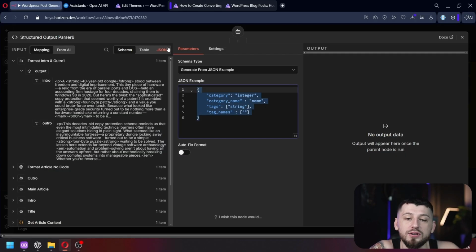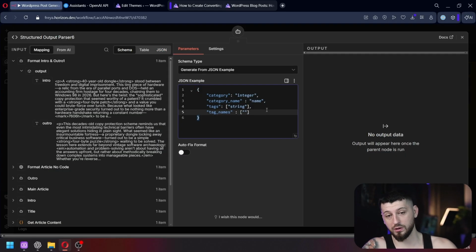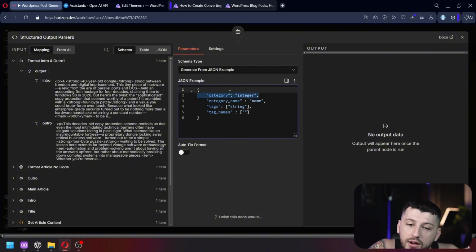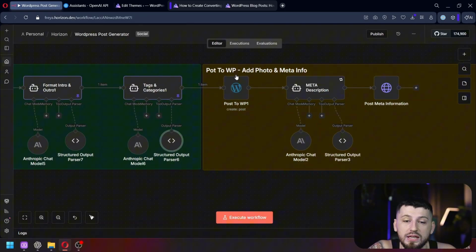And then we also have our structured output parser. Now this one's a little bit more complicated. We have a category as an integer. That means a number. Category name, this one's a string. We've got a list of tags, which is a list of strings, and then we have a list of tag names, which is also a list of strings. This is all the information that we need in order to post properly to WordPress.